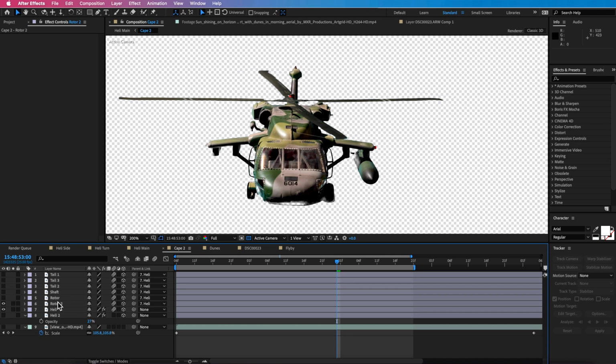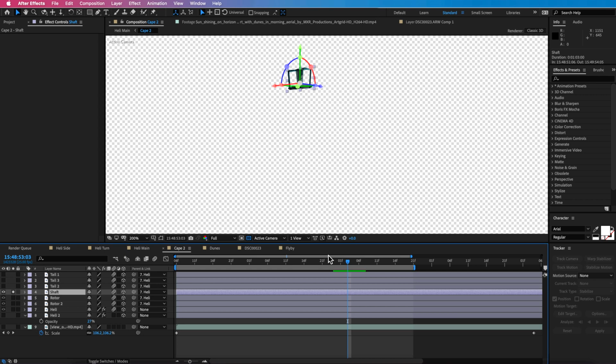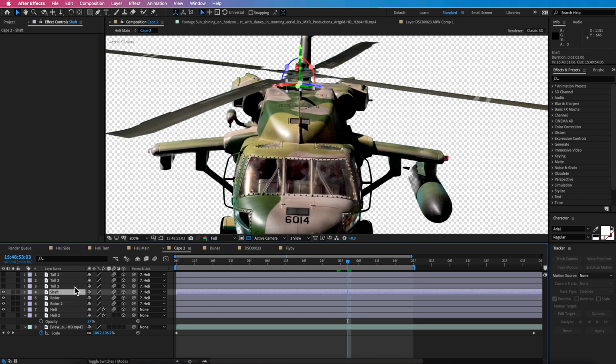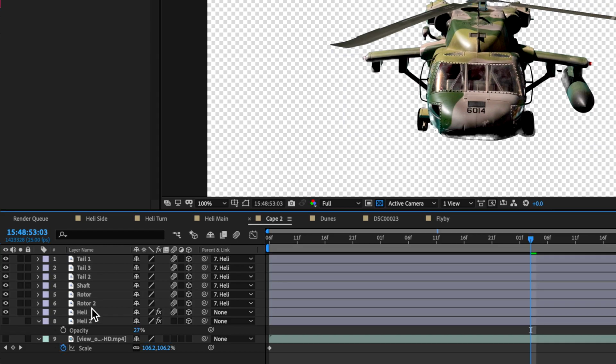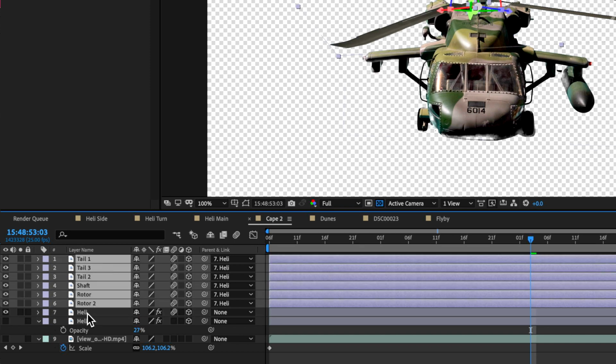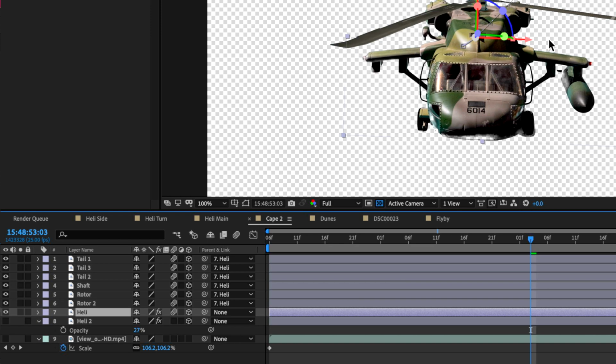I then added a rotor, which went over the top. I also added another shaft here in the middle, which is also animated as a rotation. Then I added a tail rotor on the back just to help give it that overall effect, to make it exactly the same as we did for the side-on helicopter. Then I took all of those layers, the rotor, the shaft, and the tail, and I parented them all to my helicopter layer, which is my main helicopter.